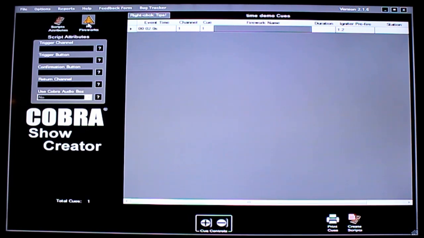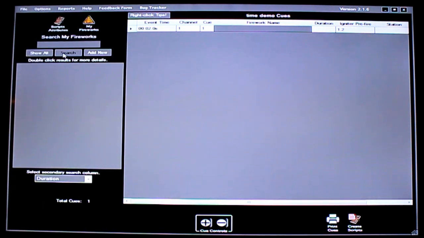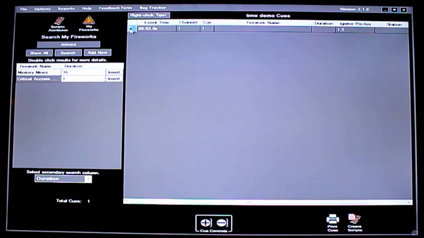So we'll go ahead and demonstrate that. I'll click on My Fireworks. I'm going to do a search on mines. And you can see it returned a couple of results. Now this first one, I know this is a cake actually, but Critical Acclaim, those are mine shells. So I'm going to highlight this row, and I'm going to click insert, and you can see it brought it over.